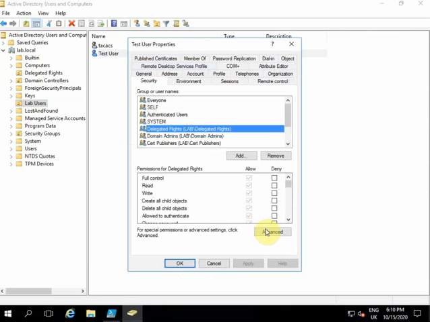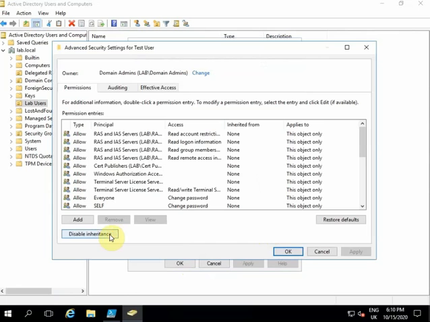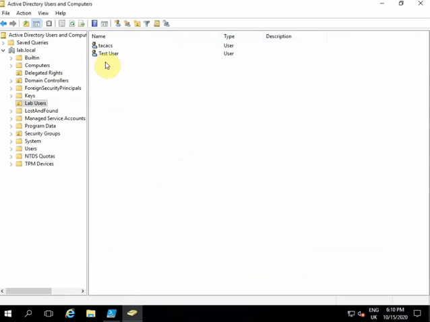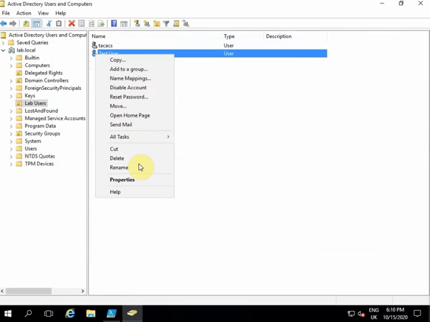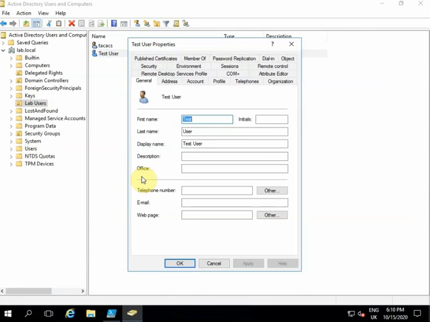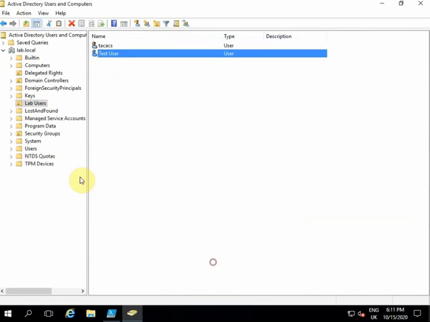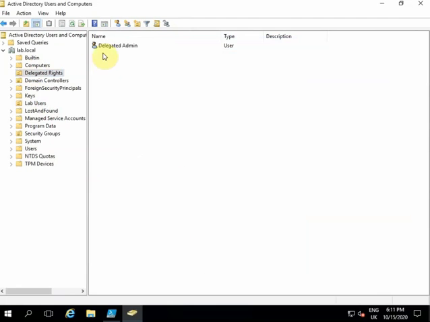So if I just turn this back off a sec, so if I disable now and put it back to the way it was, this happens with cloned accounts. The account hasn't been set right, if it's got the wrong permissions, etc. So let's go back in and check that's been removed now. Yep, so you can see it's gone. So anybody with delegated rights now would not be able to reset a password for this user because inheritance isn't enabled.